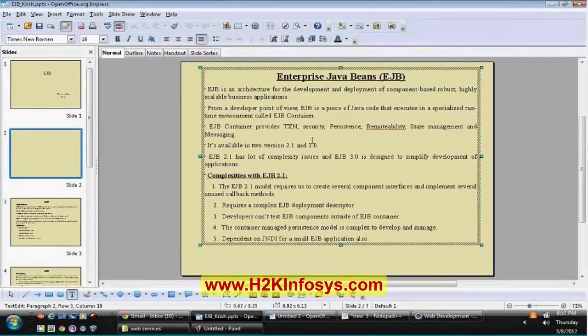Come back to our EJBs. EJBs are business components, mainly used for developing robust applications, highly scalable business applications, or reusable applications. Once you have developed an Enterprise Java Bean and deployed it onto a server, just like how you deployed all your servlet and JSP applications to a server, your Enterprise Java Bean application will also be developed and deployed onto a server. But instead of deploying onto a web server, you will deploy it onto an application server.